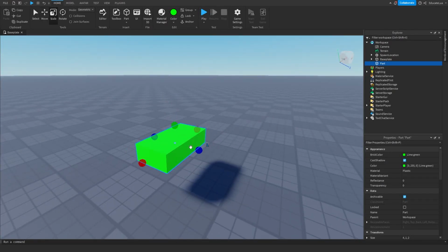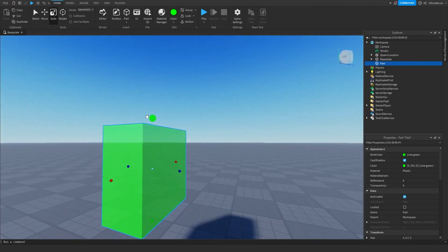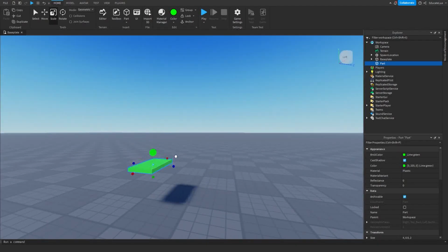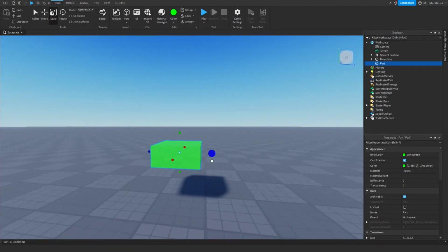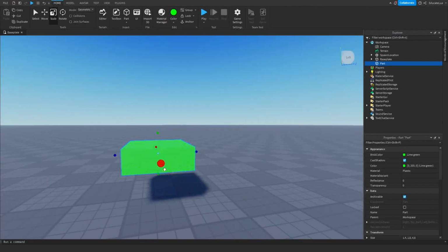With the scale, it's literally the same thing. If you want to make it taller, you may select the green one. You can make it as tall as you want, or as small as you want. Do you want to make it long? Select the blue one. Make it as long as you want. Same with the red one.